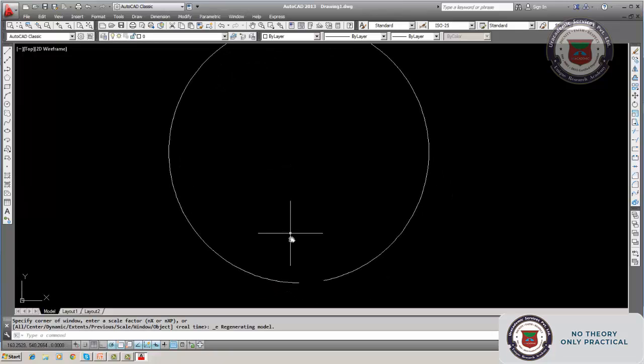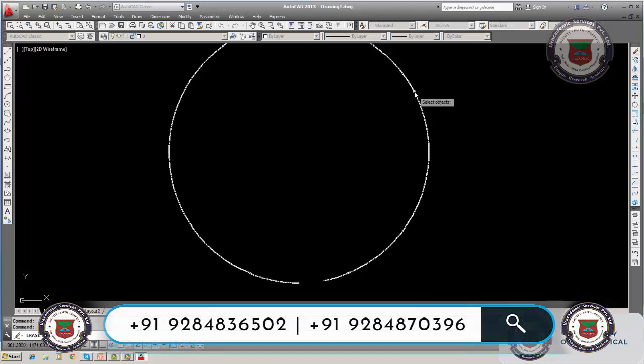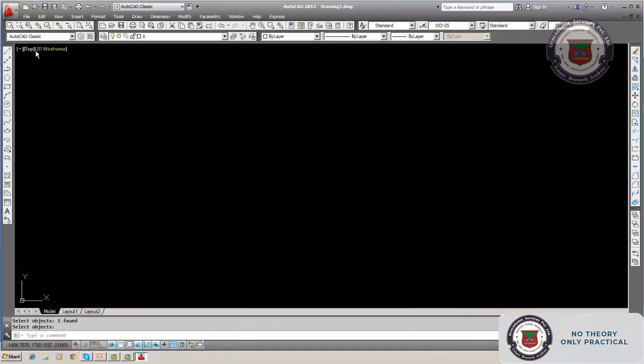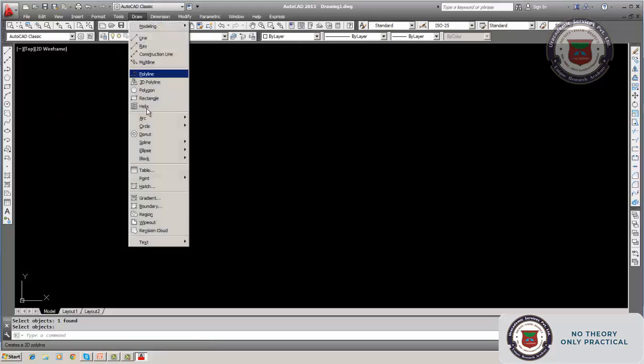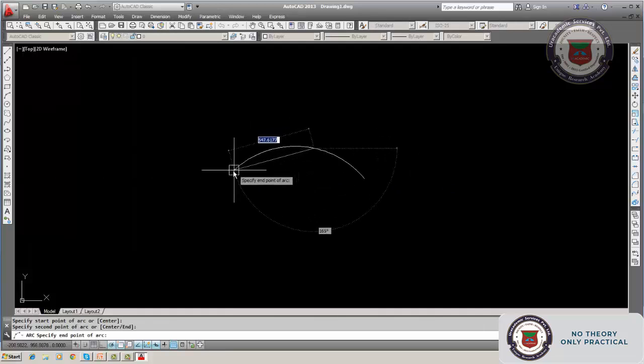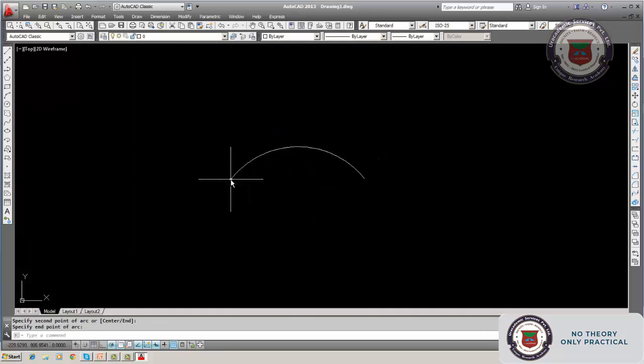See, here we have drawn it, and the direction always goes clockwise. To make it anti-clockwise, the direction of selection is important. Once again I will draw a 3-point arc, selecting 1, 2, 3. If you select in the clockwise direction, the arc will also be drawn in the clockwise direction. If you select the points in the anti-clockwise direction, the arc will be drawn in the anti-clockwise direction.